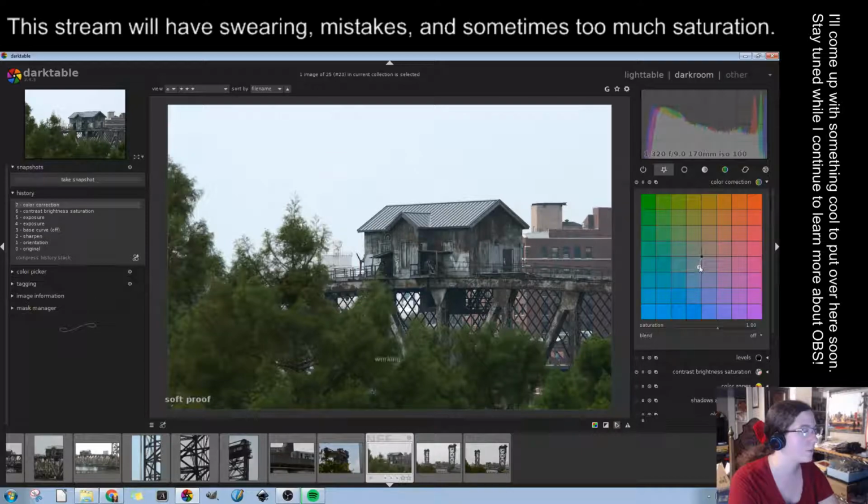Let's actually be really careful with this blue because we have a lot of highlight contrast and a bunch of other stuff. So let me just balance that out a little bit.